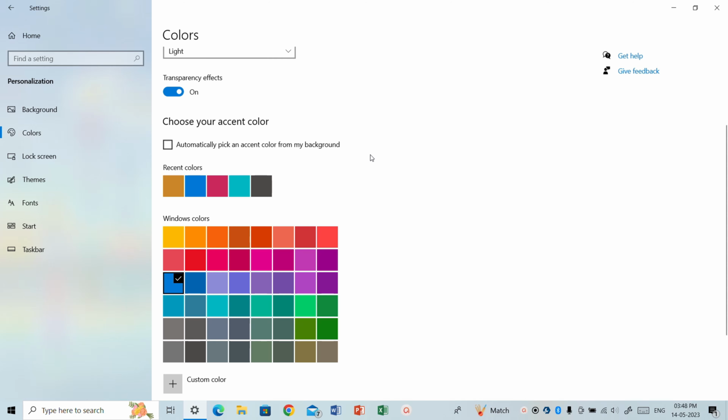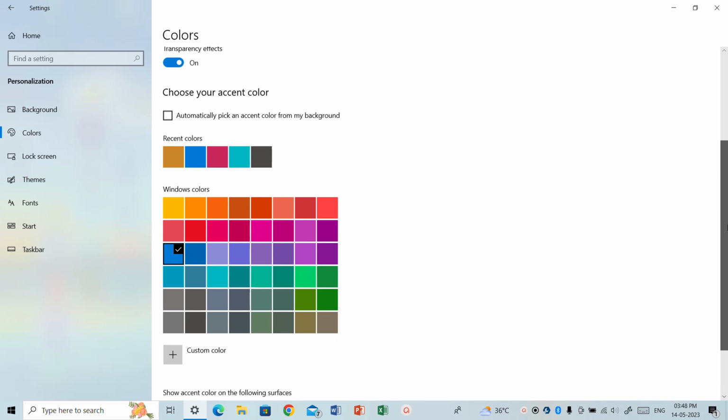You can choose your color from here. These are the recent colors which will be shown here, and this is the default blue of Windows, or you can select any of these colors to make your PC beautiful. For example, I have selected this one here.